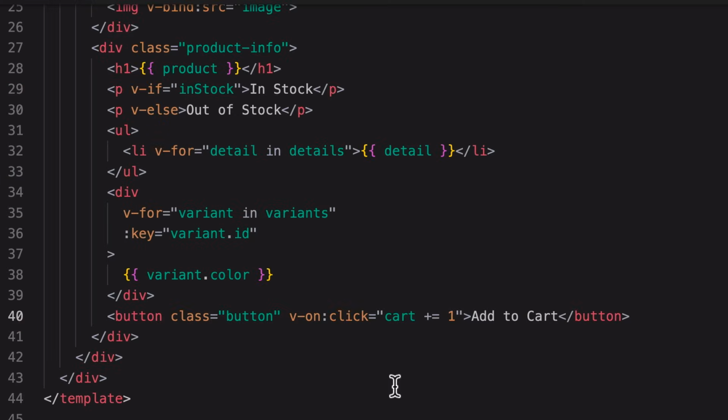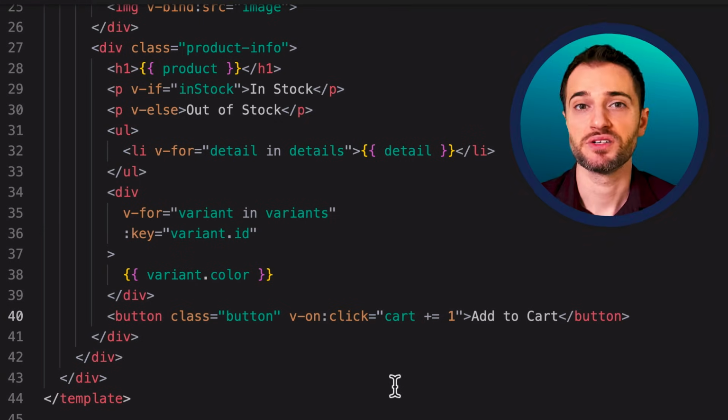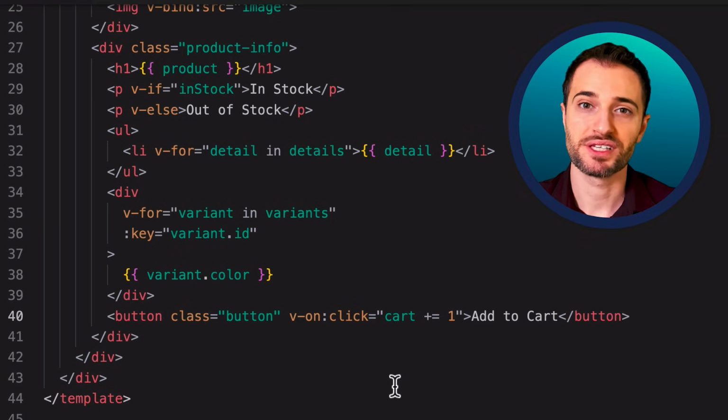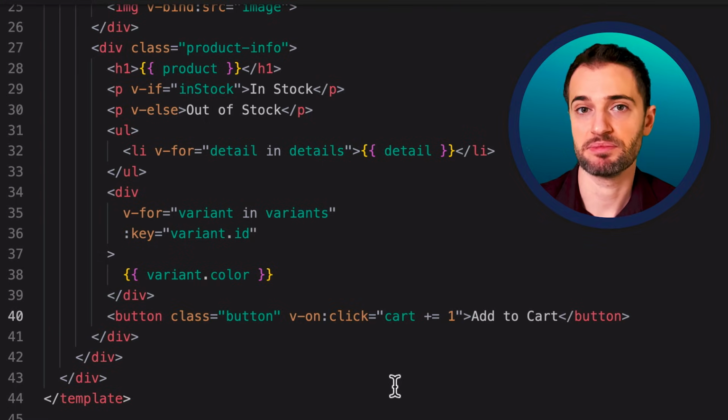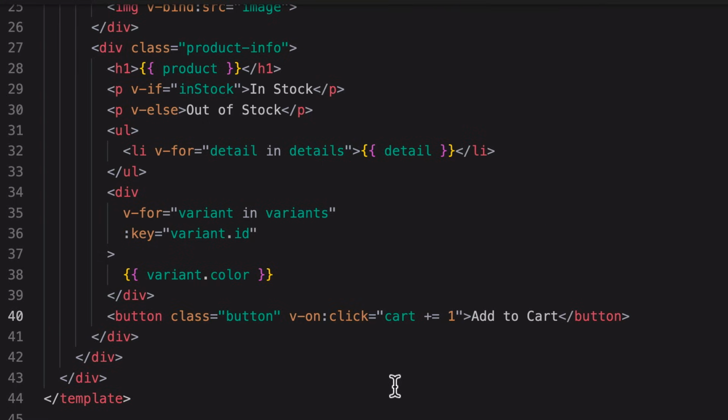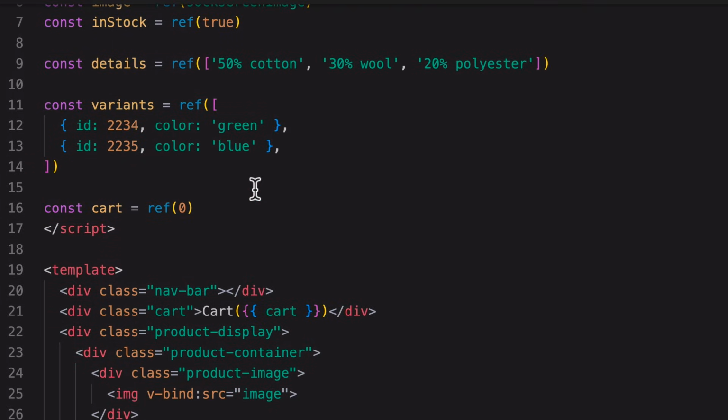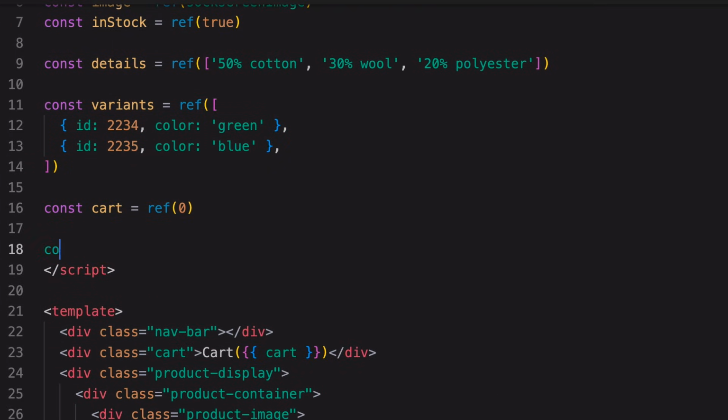Currently, the logic inside of our v-on expression is very simple, so we could keep it inline like so. But often, we need to trigger more complex logic, so in those situations, we can add a method name to fire when that event happens. So we'll switch this out for a function that we'll write soon. And inside our script, we'll add the addToCart function. This function will have just one line.